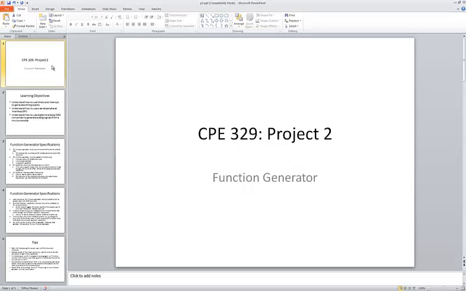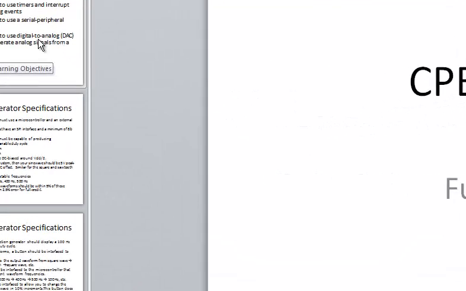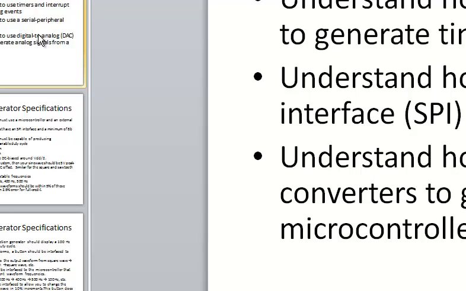Welcome. This is a little video describing Project 2 for CPE 329, our function generator project. It's actually quite a difficult project in the sense that you have to learn how to use a microcontroller to create timing. So you'll use a timer to generate interrupts, and you'll need to spit out analog waveforms using a DAC, which has an SPI interface, and you'll need to do all of those things.